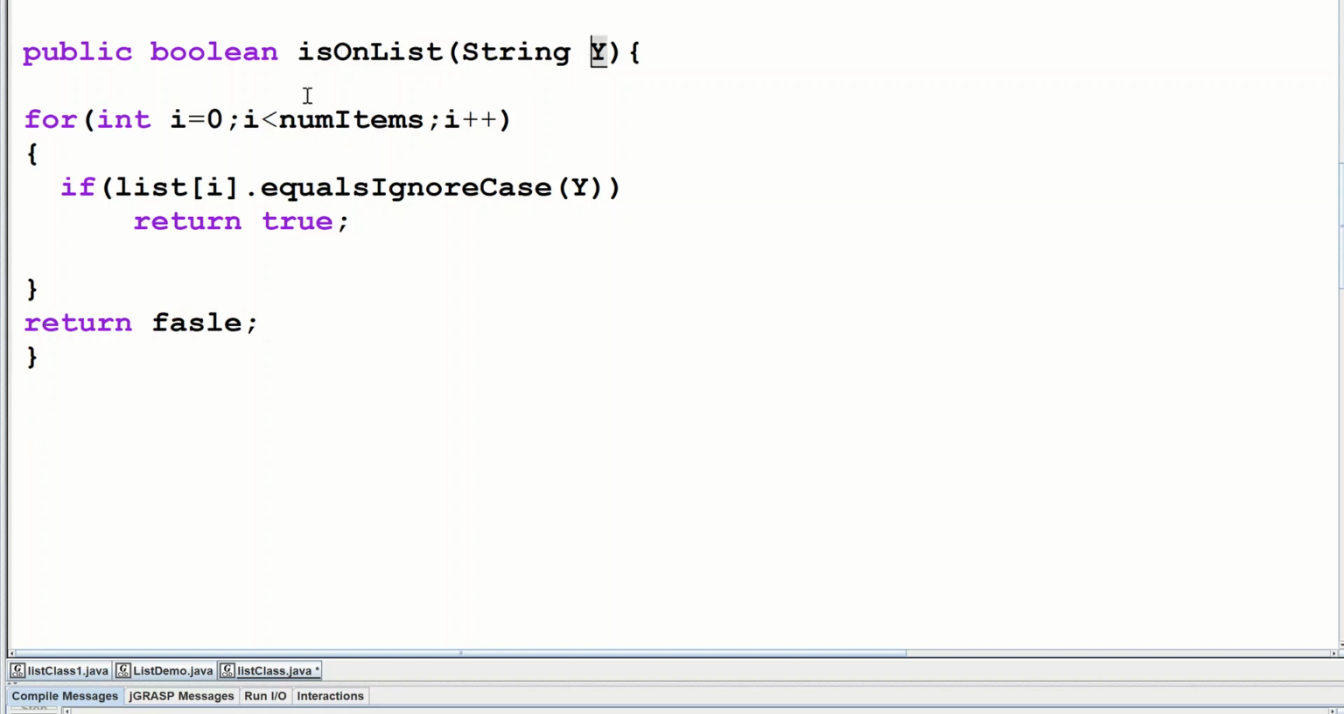It will take a while loop. It will start from the beginning and go up to number of items. Remember, we will not use list.length because I'm not using the whole length. I'm using how many items I'm actually saving. And then we will check if it is equal to y. And remember, we will not use double equal because this is a string. If you find it, just simply say return true.